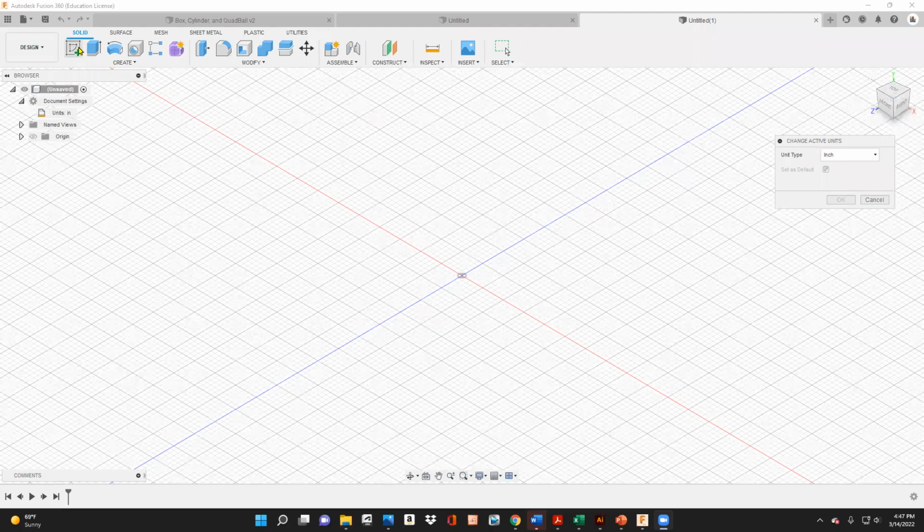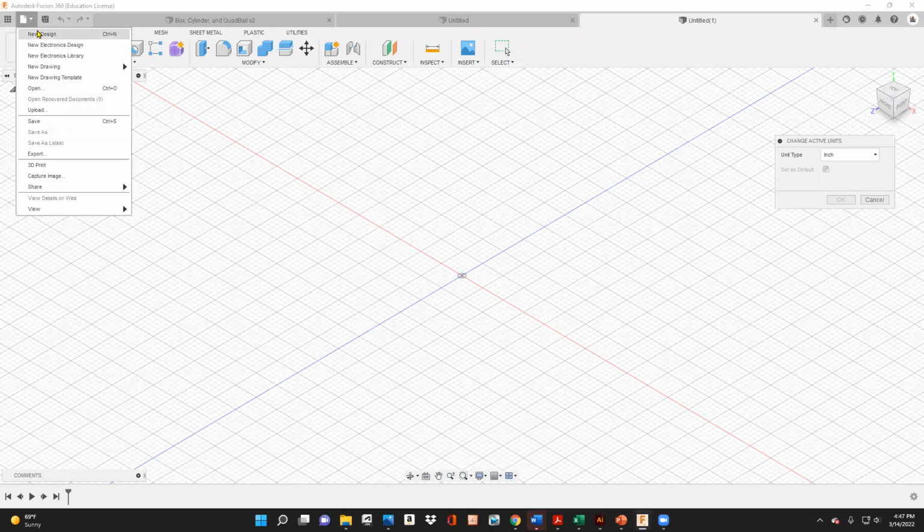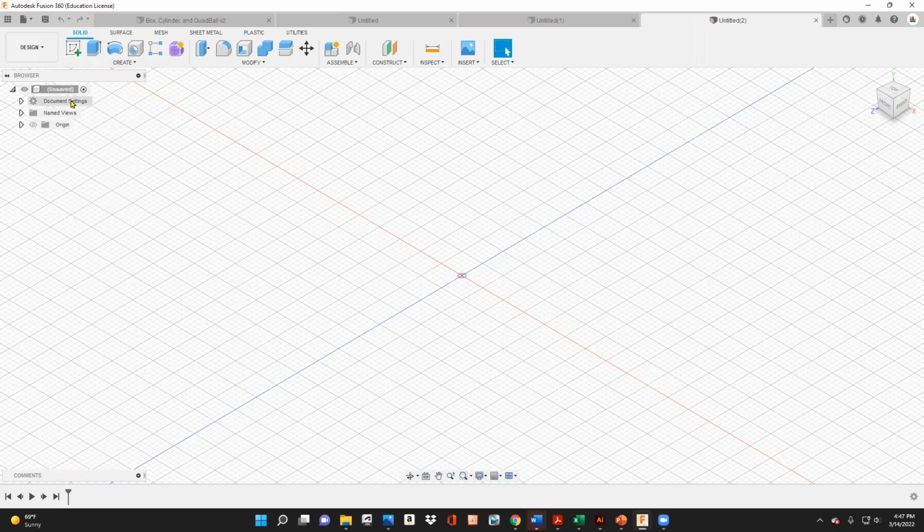Okay, so we got a new design here. I went to File, New Design. In this design, it's in the design mode. You'll see design. We're just going to be doing design. You can change it to metric or inches, but for what we're doing today, it really doesn't matter.